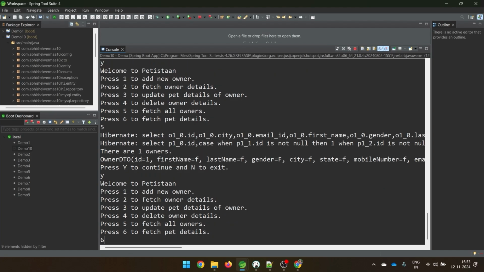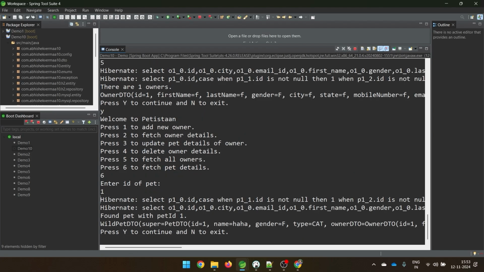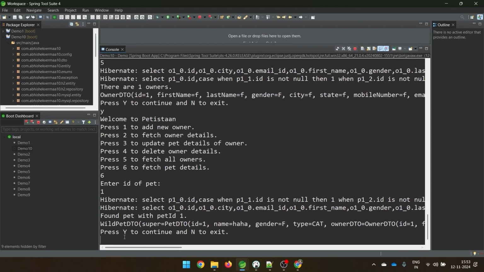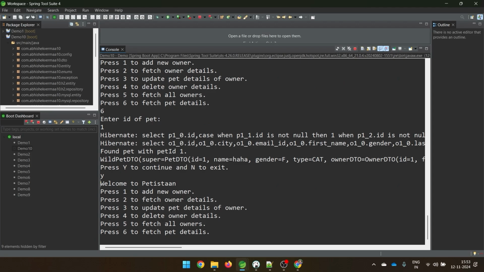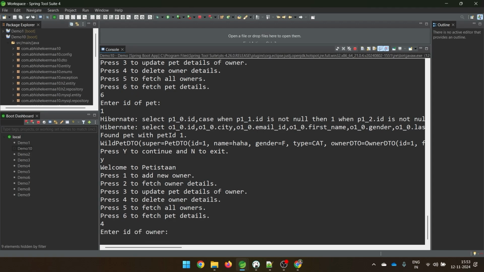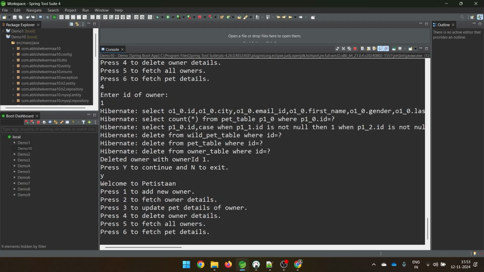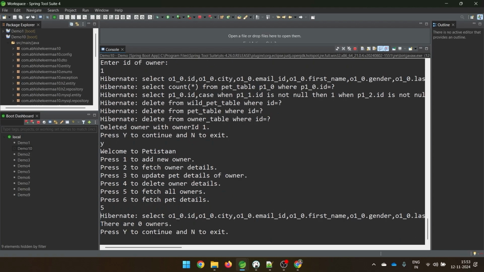Let's try to fetch it from the pet side, and here I will say again 1. So from that side also I'm able to fetch, so that is also working. Okay, so here if I say we have tried 1, we have tried 2, we have tried 3 also, 5 also, 6 also. Let's go for this fourth one. So I will say 4, let's say 1, and this was important because here only we added at the rate transactional. Let's say 1. So yeah, now it is able to delete. Let's again say y, and let's say 5, and this time it says there are 0 owners.